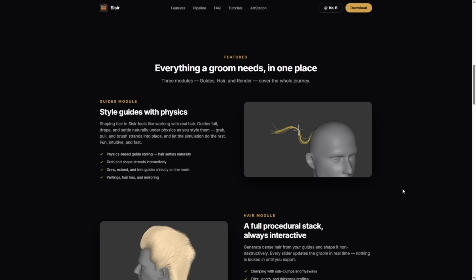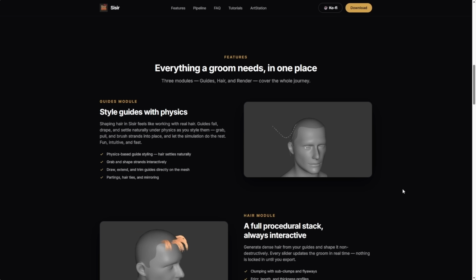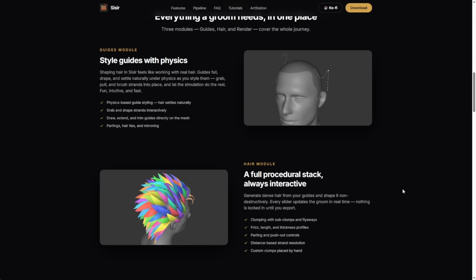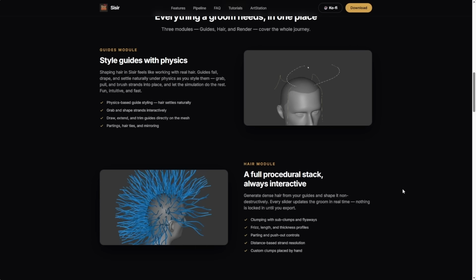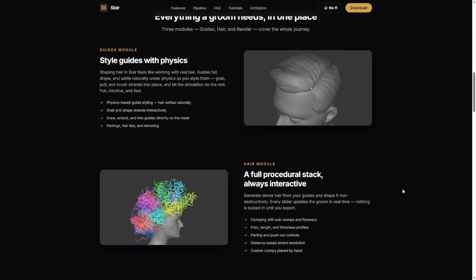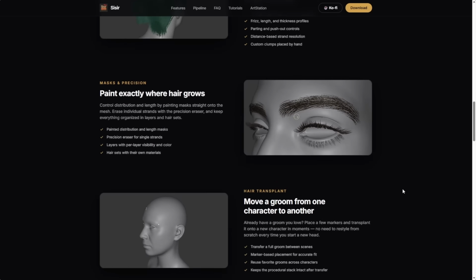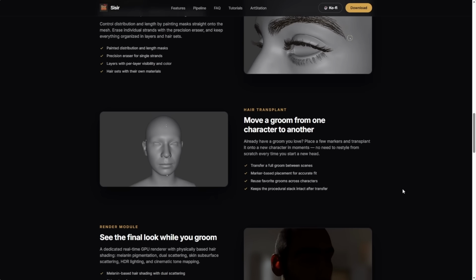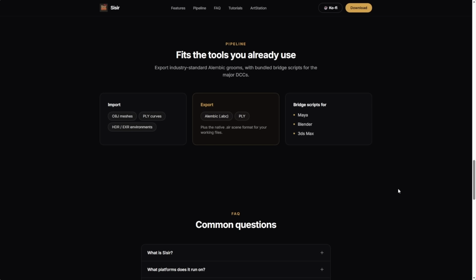At the same time, with this tool, you can do some very nice looking stuff, which might be pretty dicey for you to do with various other tools that actually have hair systems with them, from styling to interactive grooming, all the way to masking, hair transplanting, down to rendering. This tool has you covered. You can import various meshes in there, export them to various DCC tools, as they currently have a couple of bridges and scripts that you might find super useful.